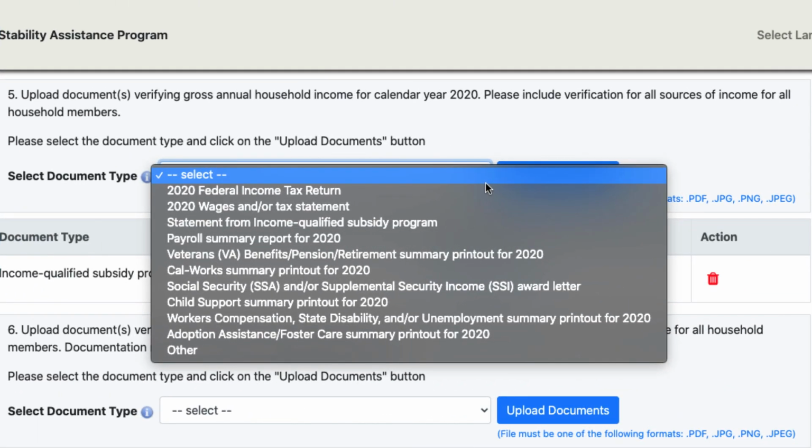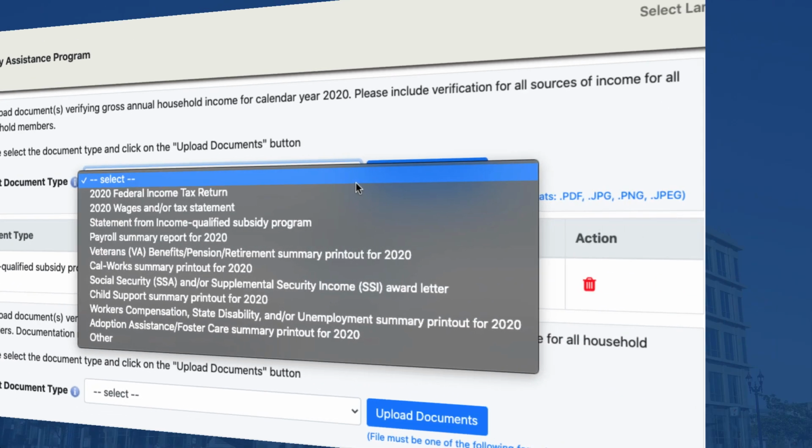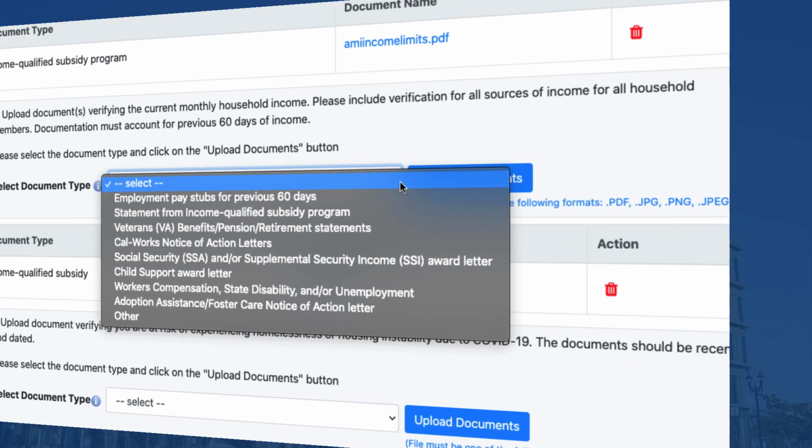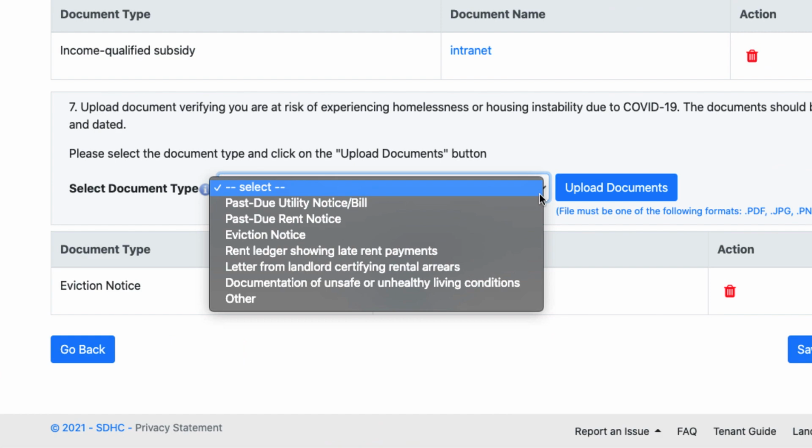Documents to verify your gross annual household income for calendar year 2020. Documents to verify the current monthly household income. Documents to verify that the household is at risk of experiencing homelessness or housing instability due to COVID-19.